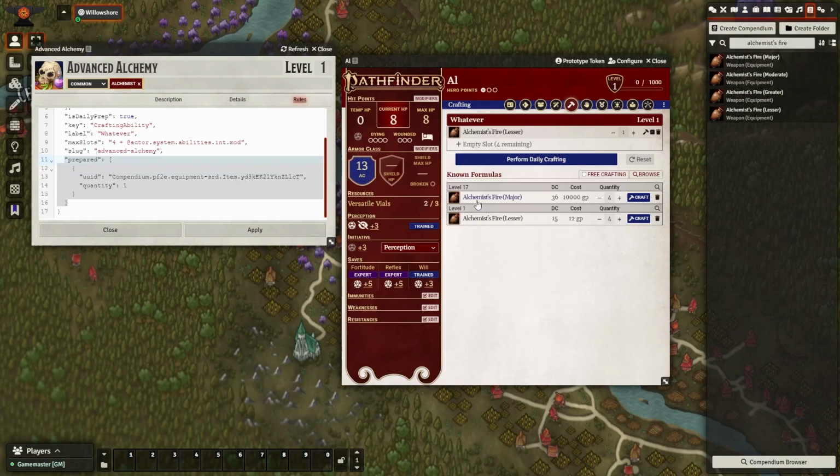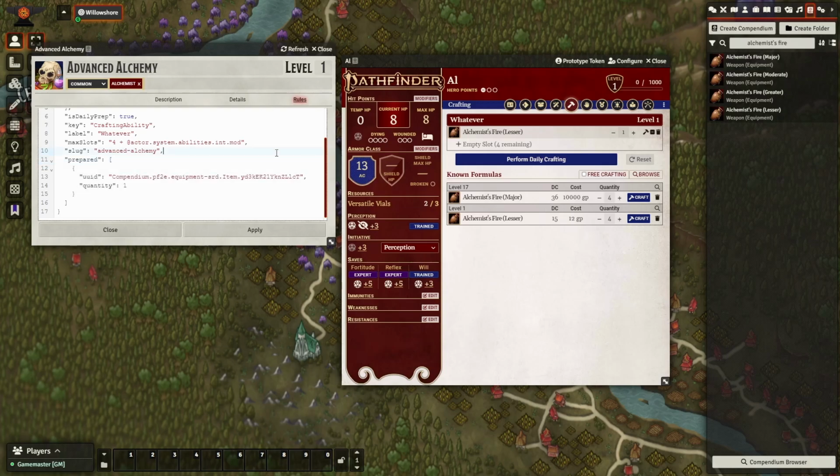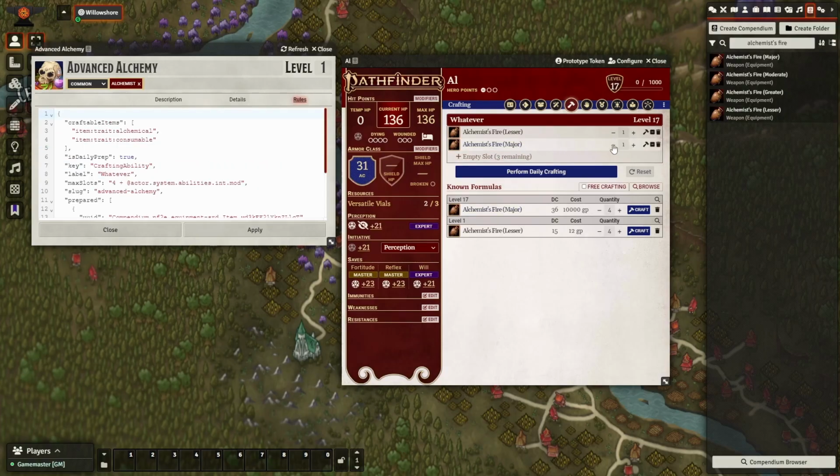So if I try to add in this, it tells me no, because I'm a level 1 character, I cannot craft a level 17 item. By default, the maximum level that you can craft is set to your actor level. So if I leveled up to level 17, then I would be able to drag in a major alchemist spire.